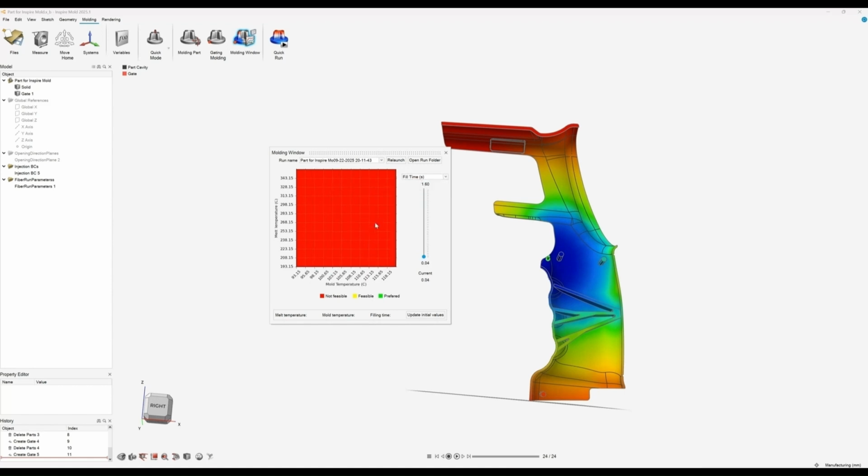If I set that to mold temperature, I can then click a value within this green. Obviously, we can see not feasible, feasible, and preferred. So I want to put something within the green. I can then potentially use these as a guide if I wish. You can see 300 melt temperature, maybe 100 mold temperature, and a fill time of under a second.